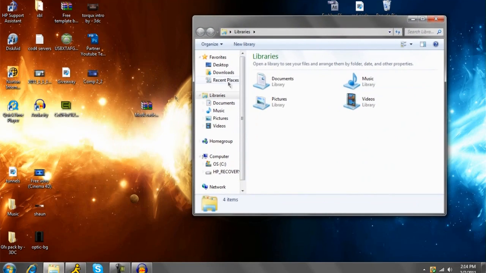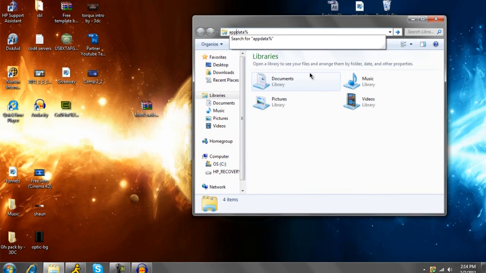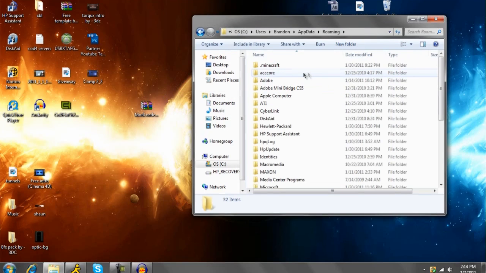Well, first what you want to do is open up your browser, then go into the search bar and type in %appdata%. Oops, I forgot to put a percent in. Then click enter, and you should see your .minecraft folder.